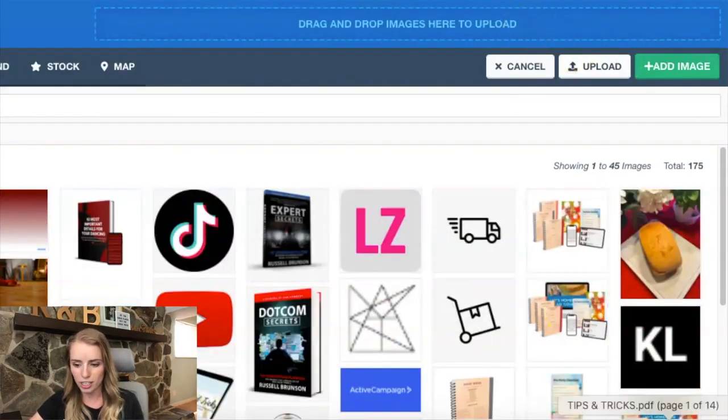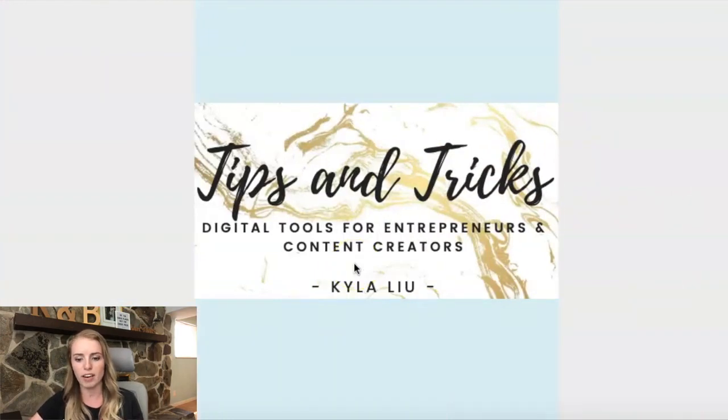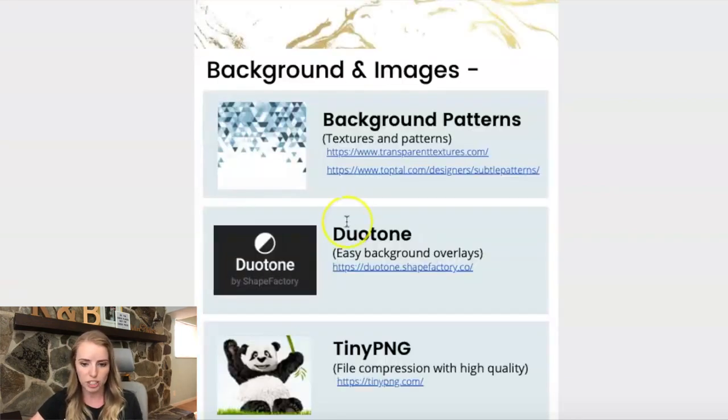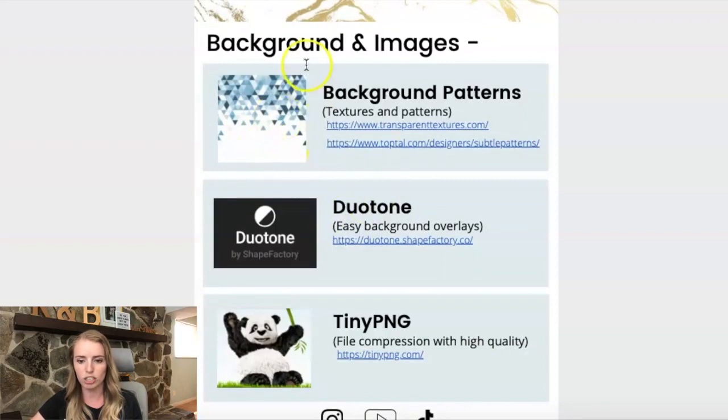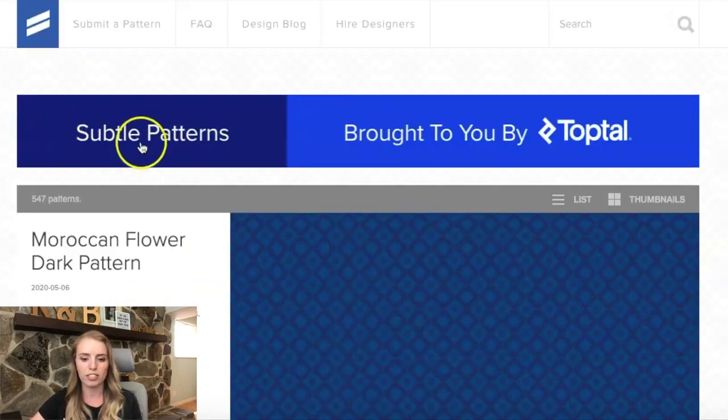So if I go, I'm gonna click on my PDF. This is a PDF that lists all my favorite digital tools and things. You can get it for free. I'll link it down in the description below. But I'm gonna go down here to page 6. And this is my links to the backgrounds and images. And I'm gonna click on this second link right here. And it's gonna pull up a website called Subtle Patterns.